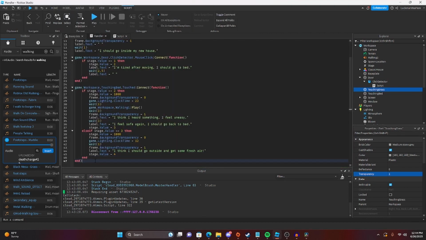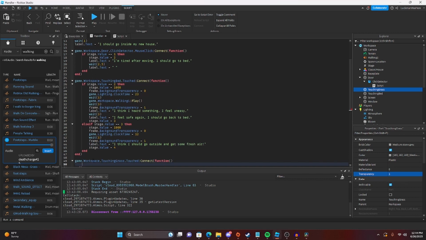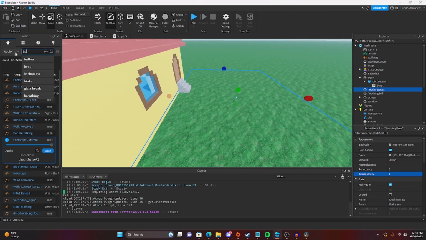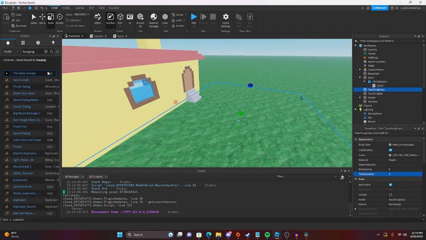Now let's go back to the handler, and let's do game.workspace.touchinggrass.touched connect function. If stage.value equals 4, then label.text equals what's that sound. So let's just have some sort of banging, like knocking.